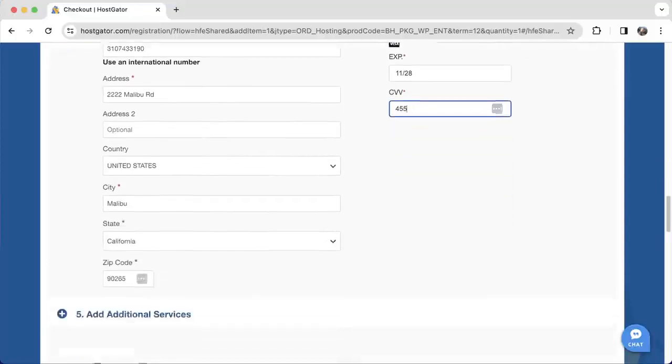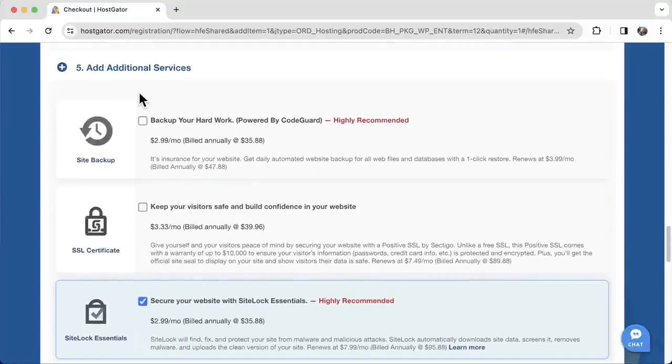Then we can scroll down and it's going to ask us, do we want additional services? So for $35 a year, do we want to back up our hard work? And although this sounds really nice, we don't need it, because on WordPress, there's something called plugins. That's the same thing as a little app or a little program that will allow you to do this for free, and we'll be saving more than $35 a year. So we don't need that.